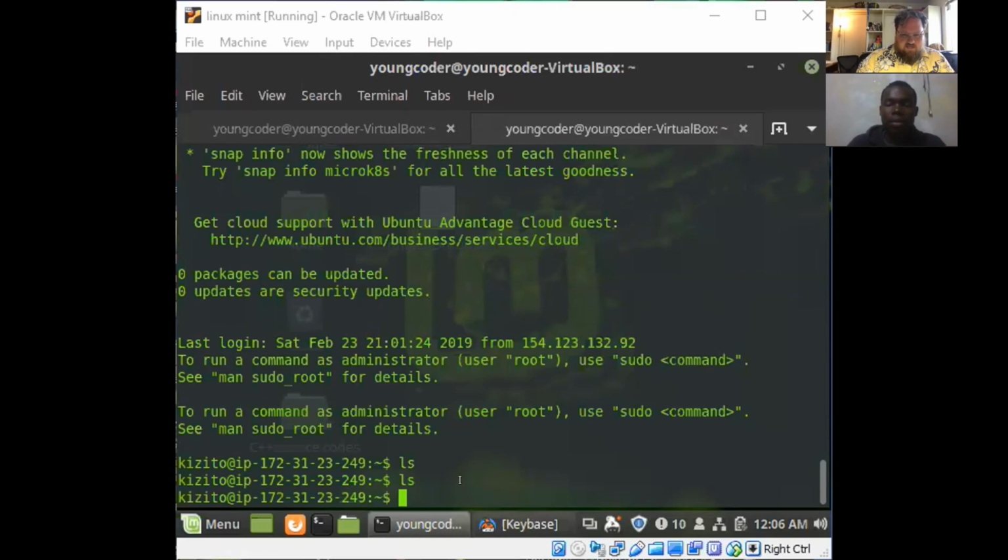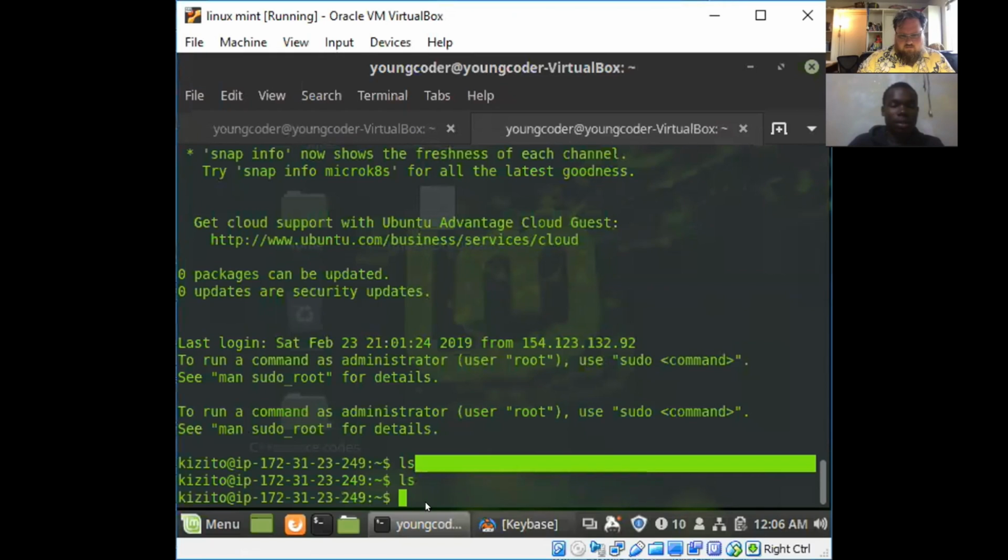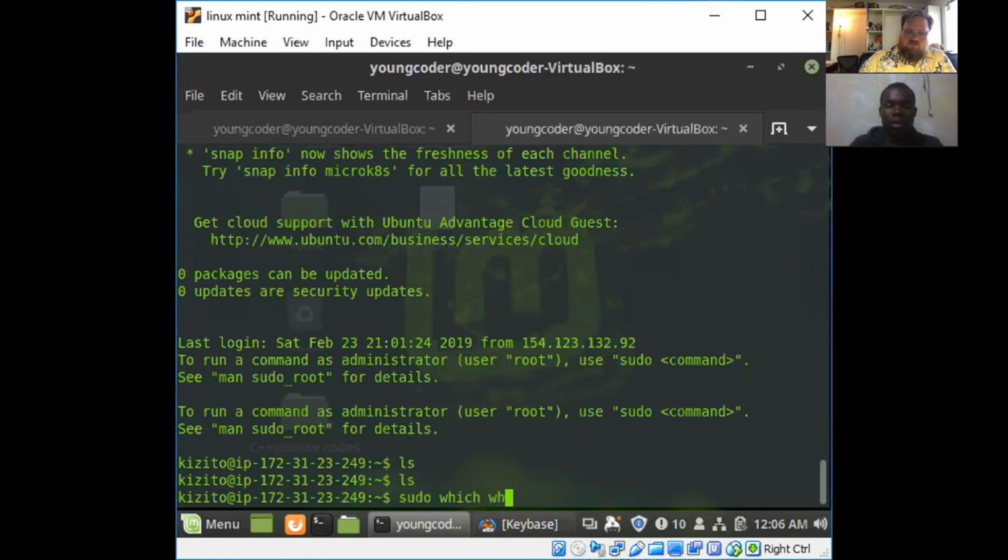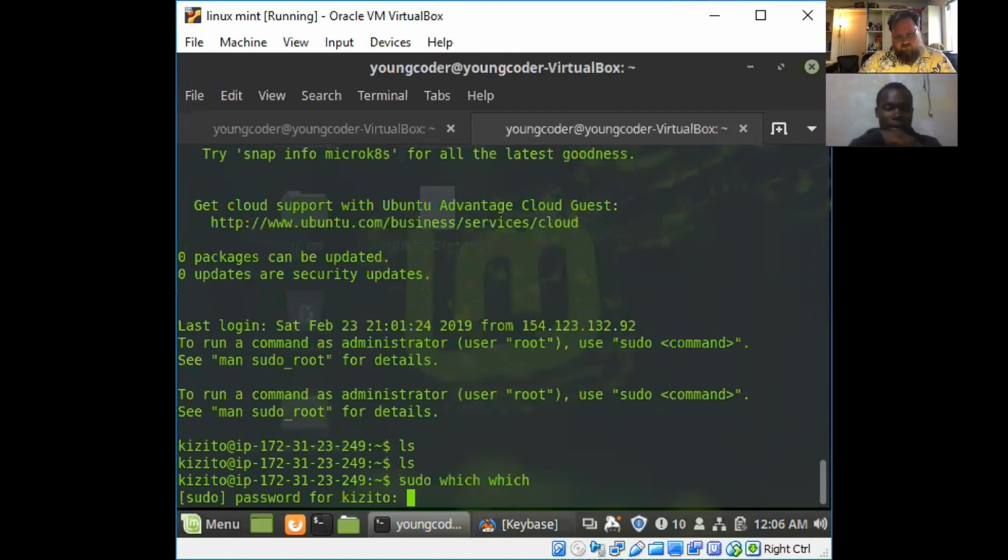Do me a favor and type sudo and then space. Sudo. And then which, and then which again, space, and then which one more time. So we're asking, where is the which command? And we're using the which command to do that. But what we're testing here is, can I run it as a super user using the sudo command? So hit enter for me. It's asking for a password. So that's not going to work because your user doesn't have a password.